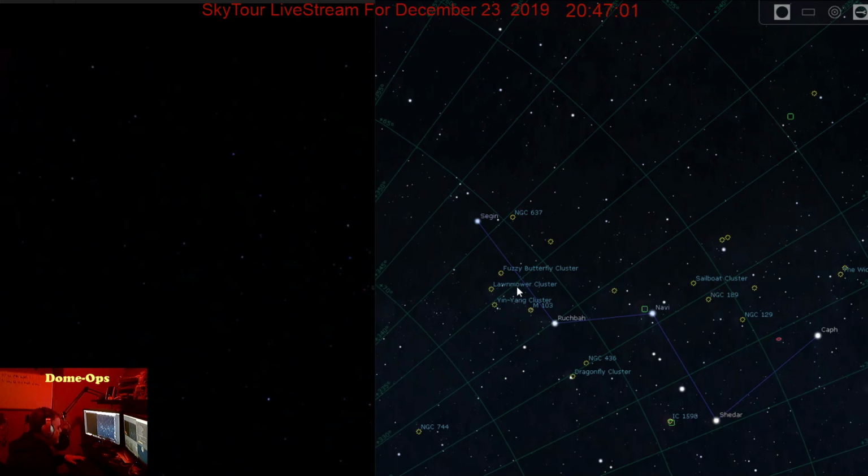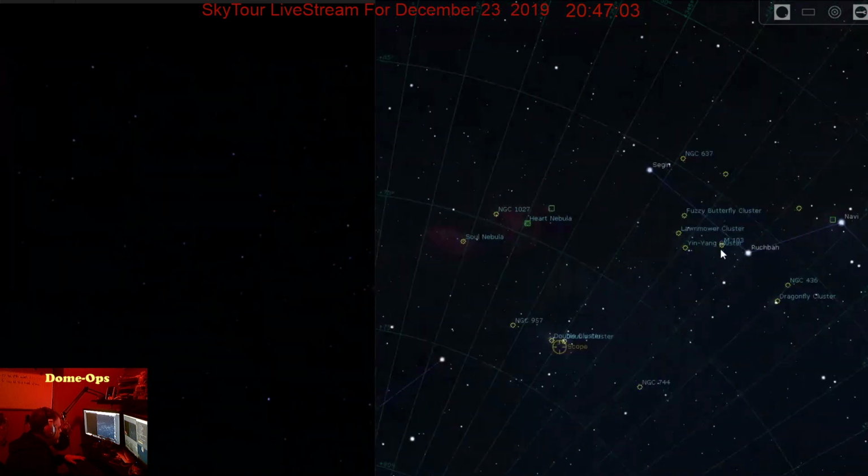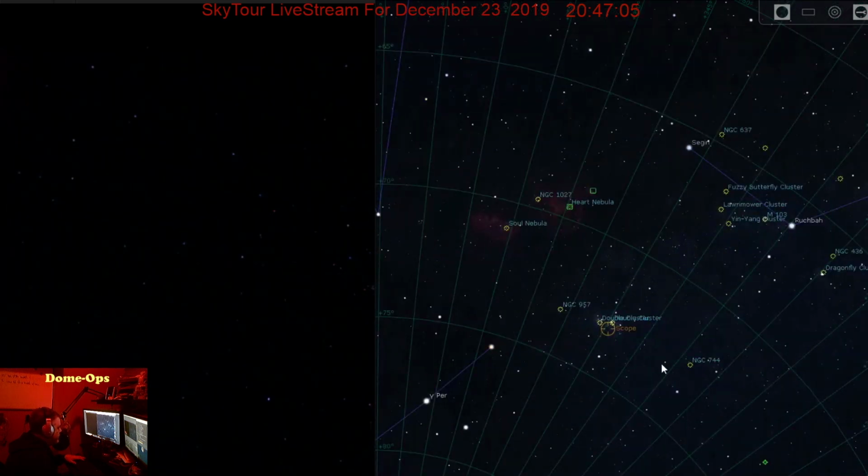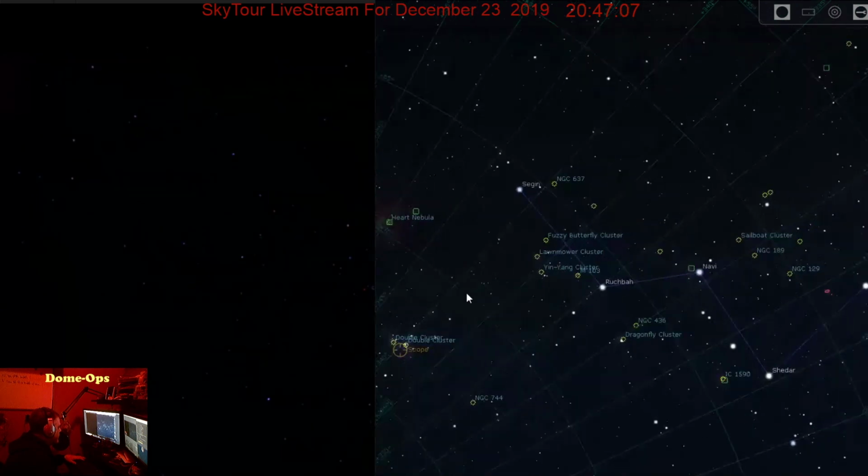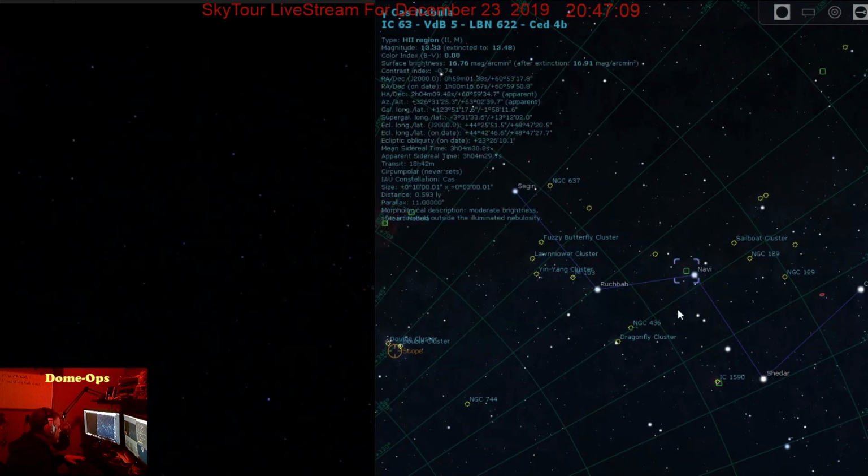All right, and we're currently down here looking at the double cluster, but I want to take us up to this little area right here near the star Navi. And we're going to go there, and you'll watch. These are the live view here. You'll see the stars zip across the screen as we move. Okay, so here we go, and there they go.